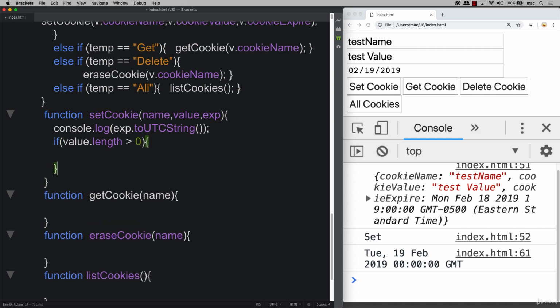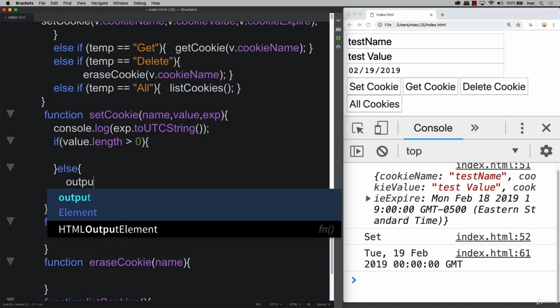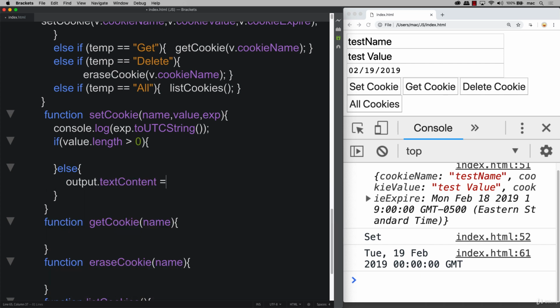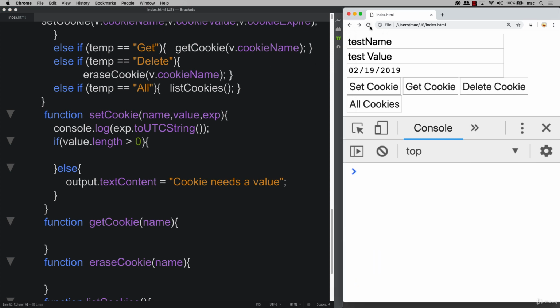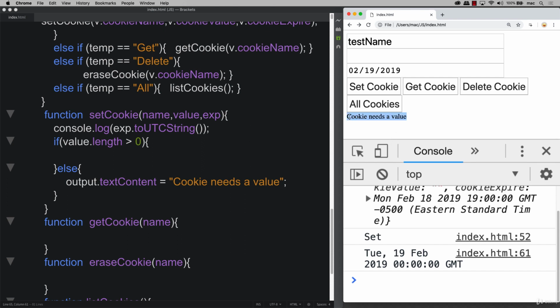So that means that we can set the cookie. And if it's not, then let's output some content within the output and adding the text content. So this is a message that's going back to the user. Cookie needs a value. So try that one out. If we don't have a value in here and we do set cookie, we get an error message that cookie needs a value being sent back.